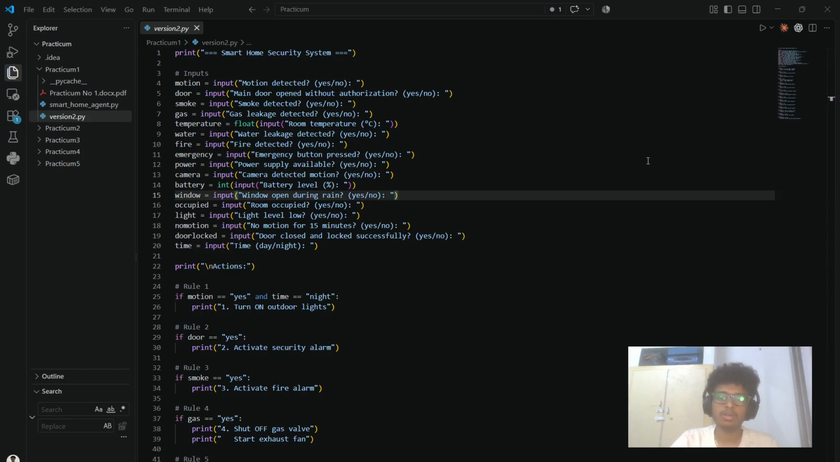I also take numerical inputs such as the room temperatures and battery percentage. So these are the inputs for the power supply, camera, windows, room occupancy, lighting level, door lock status, and whether there has been no motion for 15 minutes. The float function is used for temperature because the temperature can contain decimal values. Similarly, int is used for the battery level because it's a whole number percentage. In a real-life situation, the battery level will be a whole number, so I'm using int to convert the decimal to an integer.